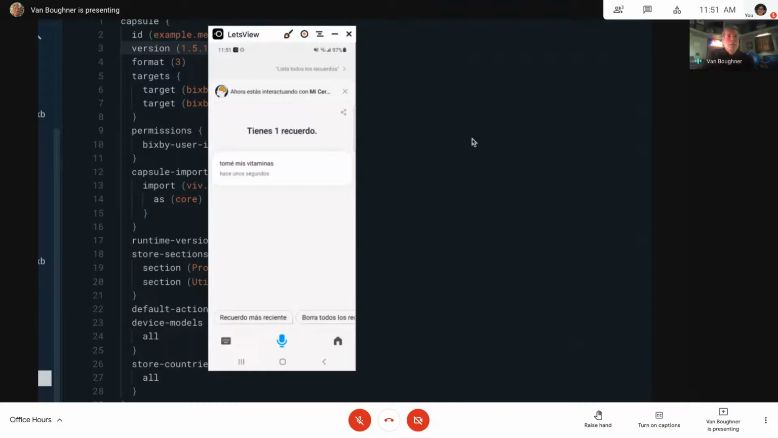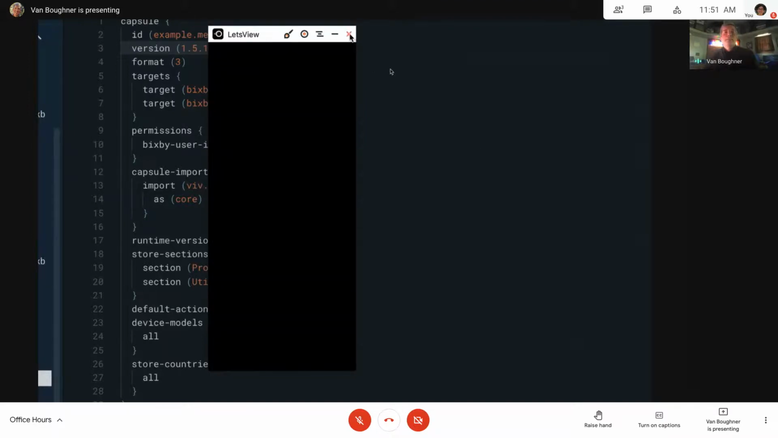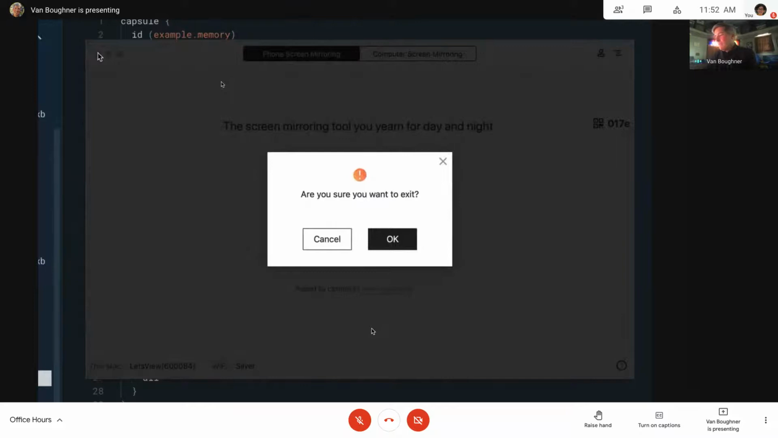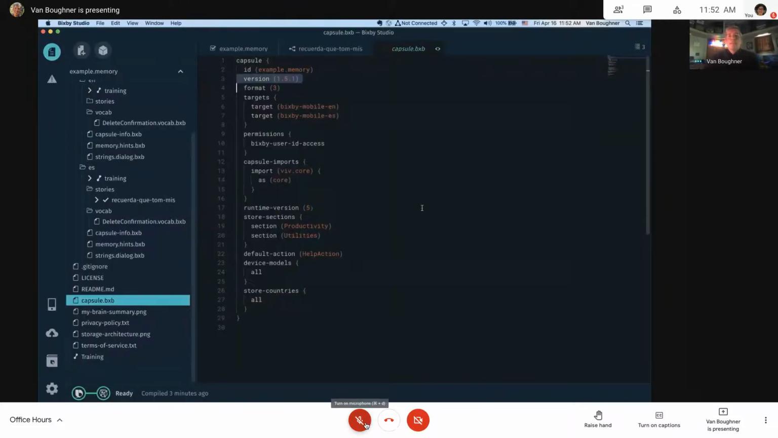People that run their phones and Bixby in Spanish are now going to see your capsule, whereas before they wouldn't have been able to see it at all. This was only available in English. Put this back. Okay. All right.